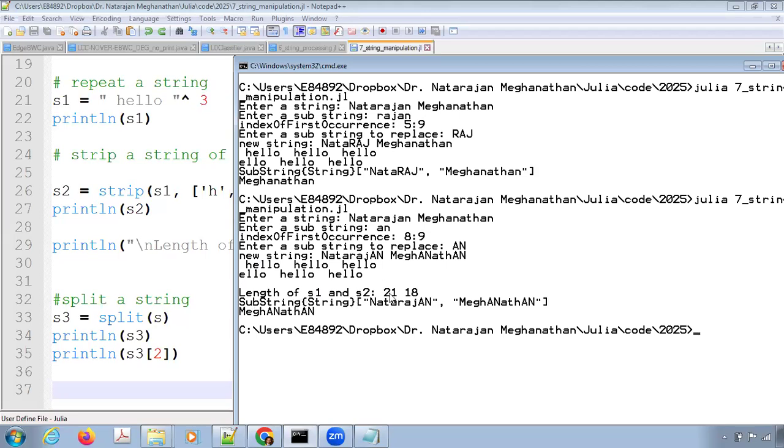So the length of S1 and S2: S1 is this hello thing here. It has 21 characters, including the blank spaces in the beginning and the end. And then this S2, which is this string without any blank space, is 18. Because remember, we removed 3 characters: the leading blank space, as well as the trailing blank spaces. So 3 characters are removed.